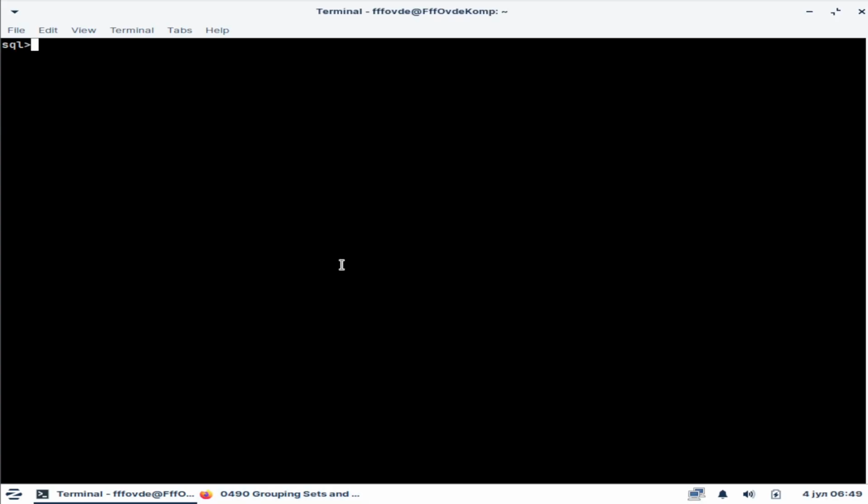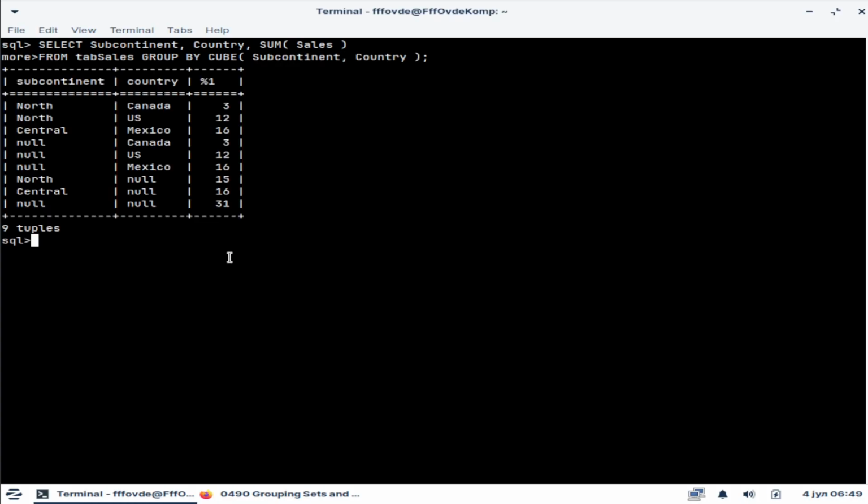Next we will talk about cube. Cube is similar to rollup. Cube and rollup have similar syntax, but the logic is different. Cube will accept some columns, and then it will return all the possible groups that are made by combining those columns. So if I run this, we will get 4 groups.